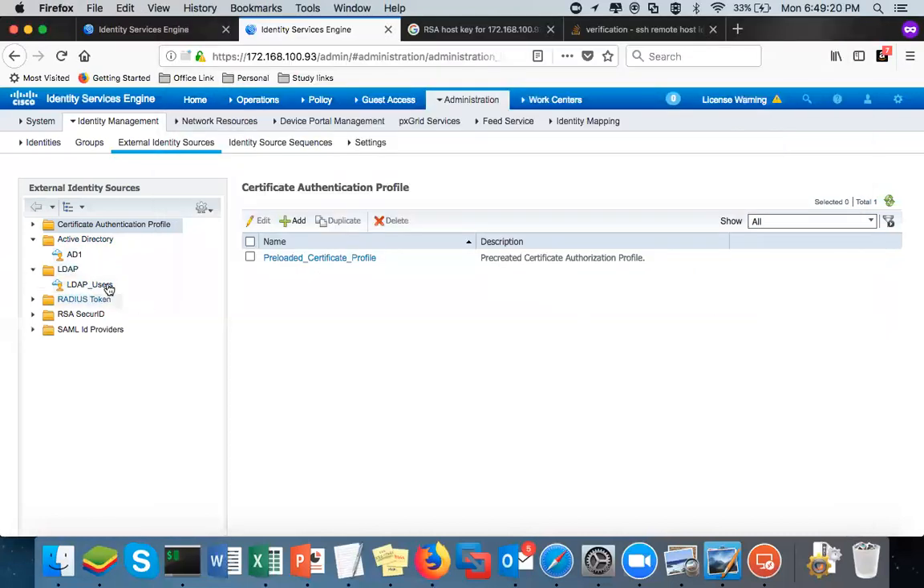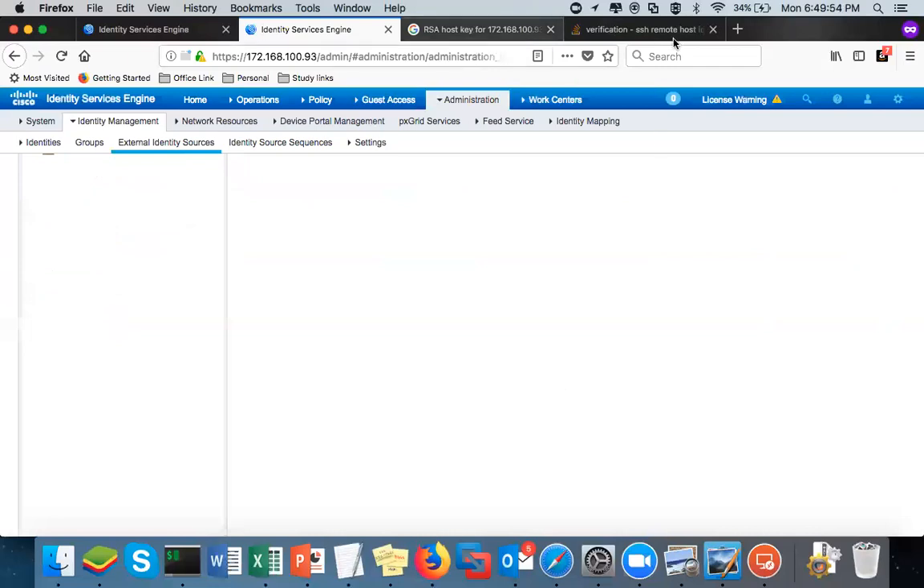So LDAP, we created LDAP here, right? And in identity source sequence, I have created one identity source sequence for LDAP users and given the LDAP users as the identity. Same for the Active Directory as well. I've created one identity source sequence for Active Directory and added AD into that. So it is like mapping both together. So that is how we perform this integration of LDAP and Active Directory.